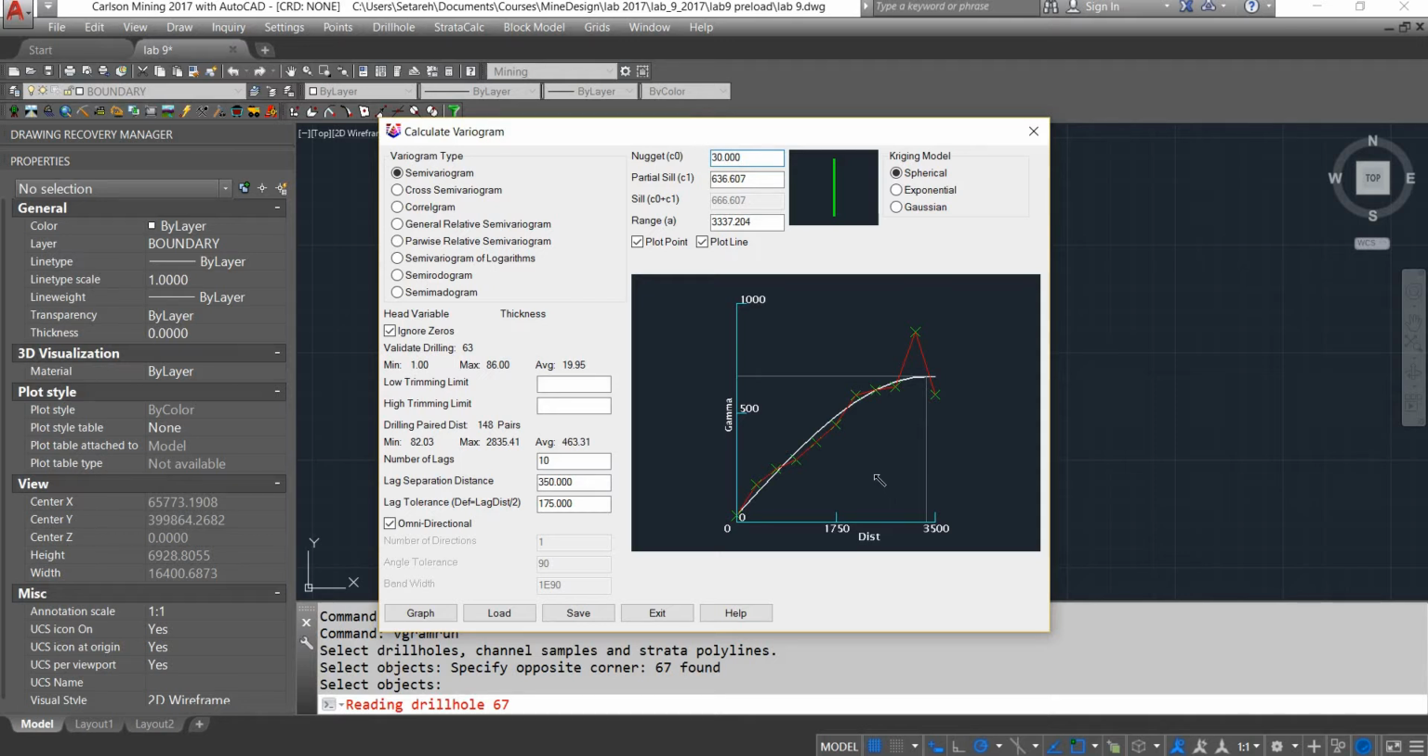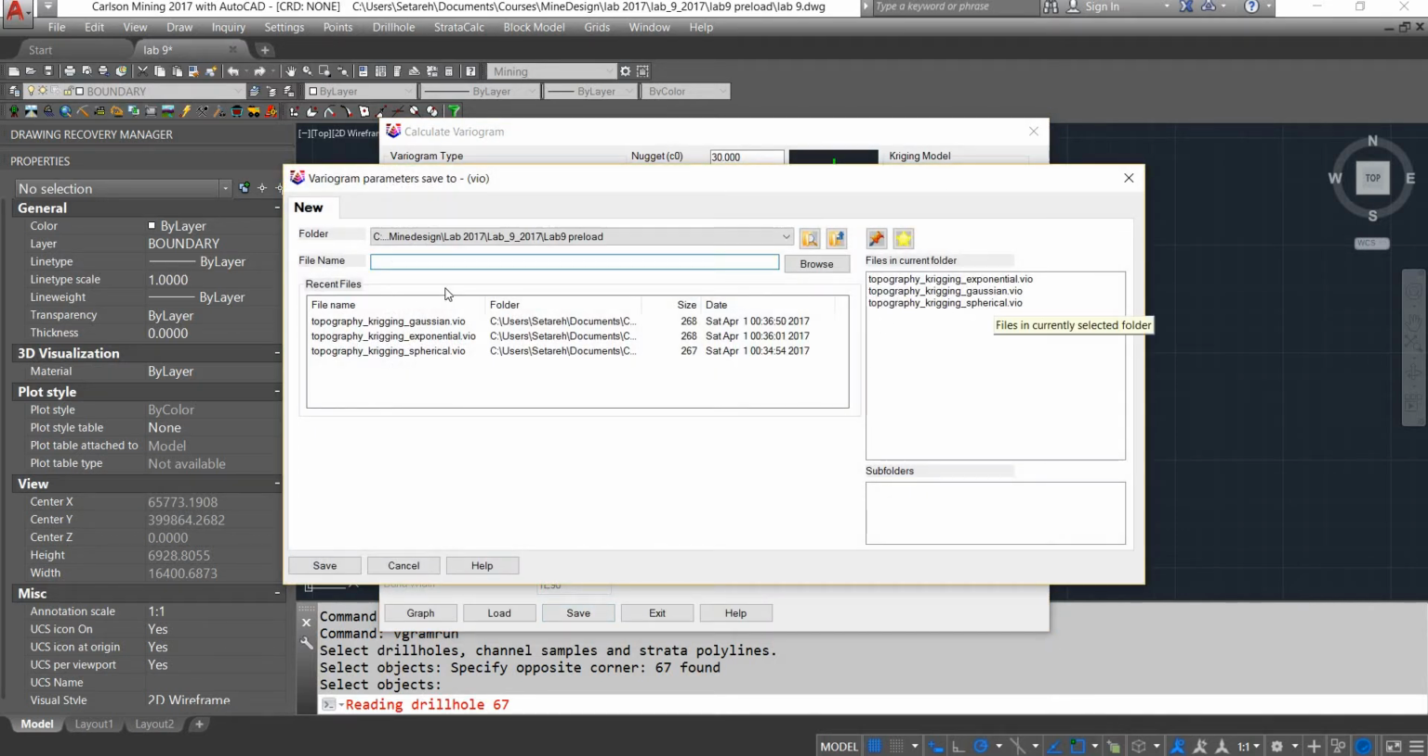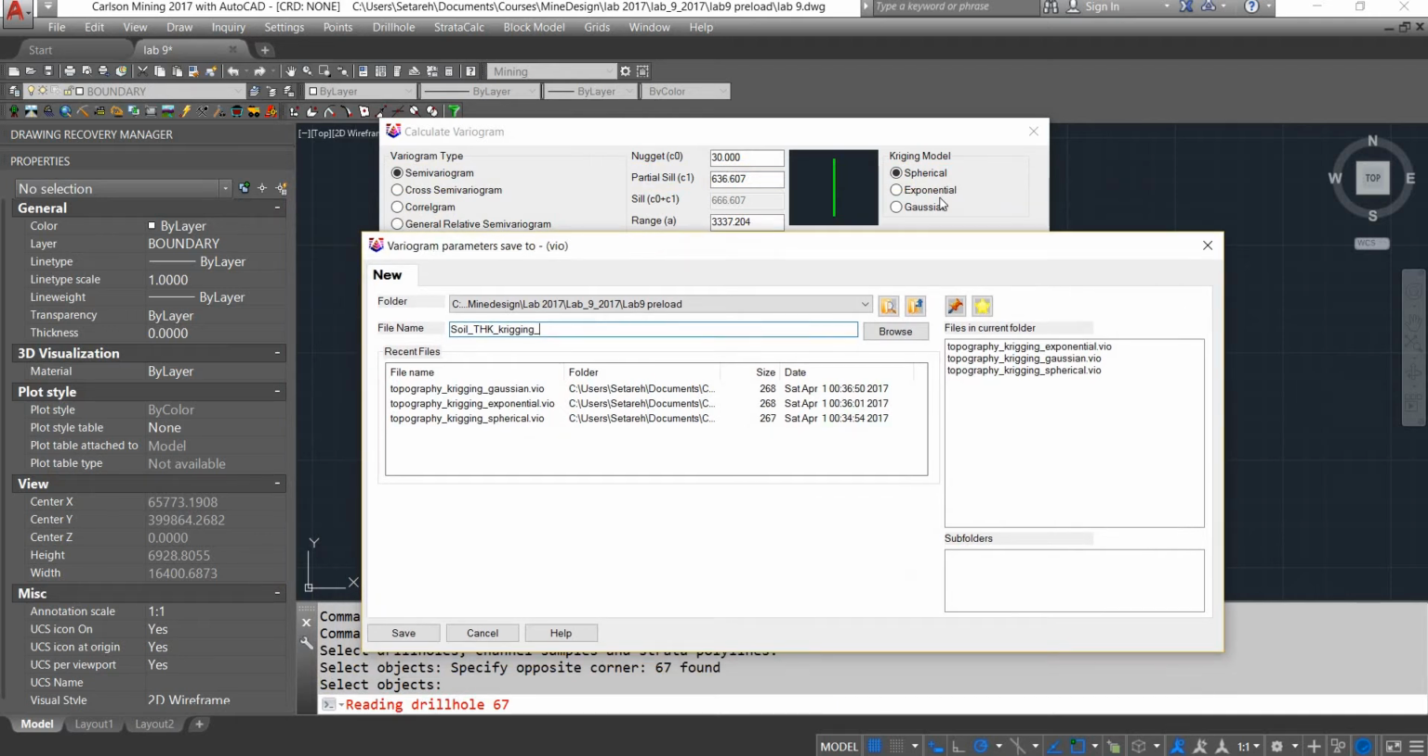This is actually good, so I use this one. I save this as soil, THK as thickness, kriging. Just to remember it later on, it is actually a spherical, just in case. And save it.